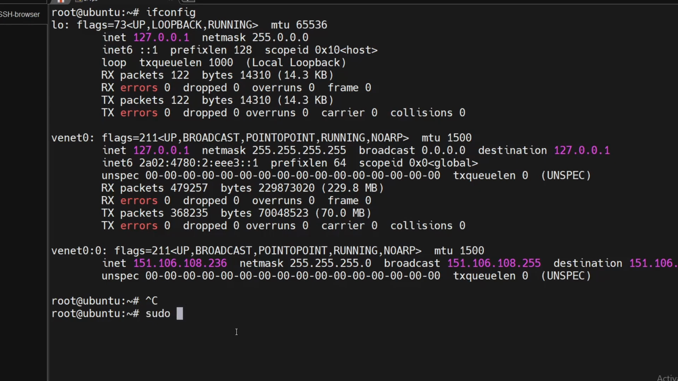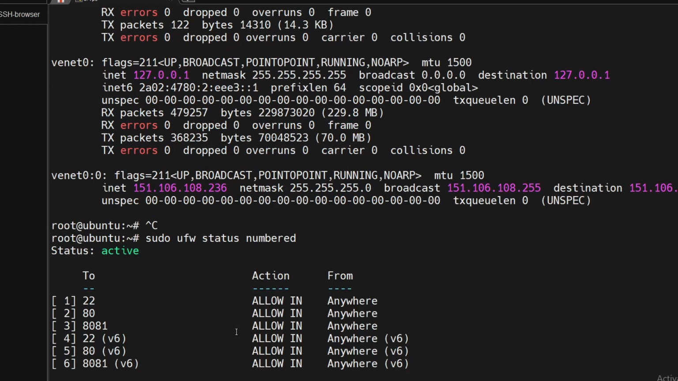Type sudo ufw status numbered. As you can see here, port 3306 is not opened. Let's open it. So now we are opening 3306 and we are allowing requests from all the IPs.